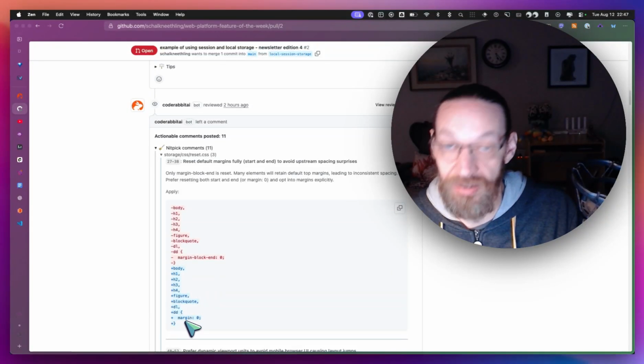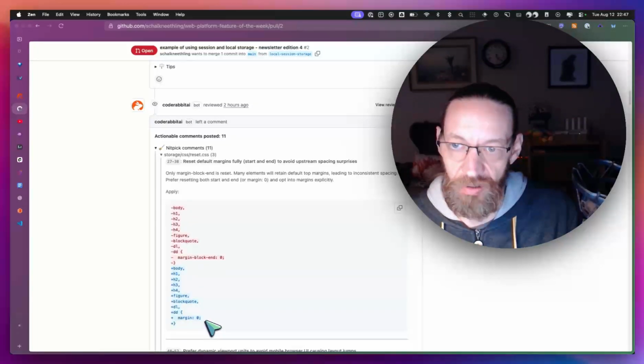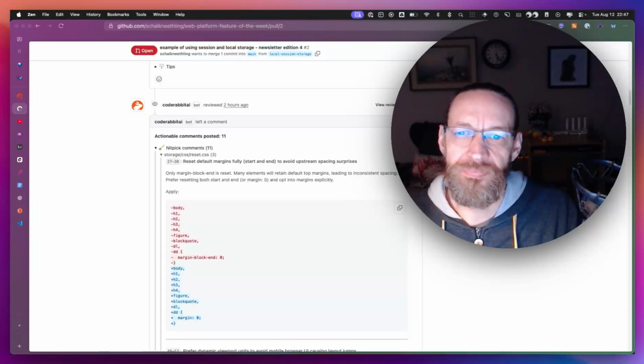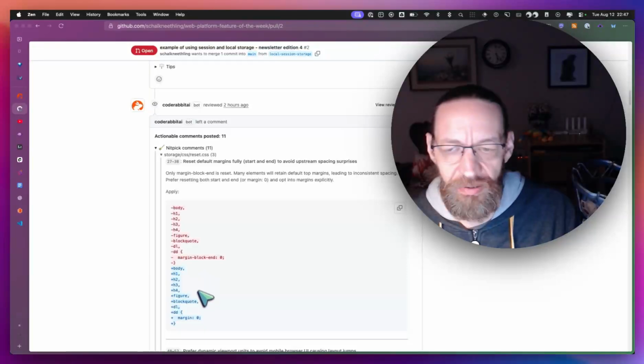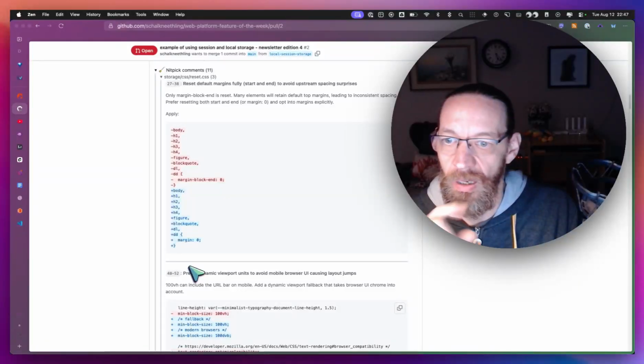So it's suggesting just blanketly for all of these setting margin to 0, where currently the reset only resets the bottom margins to 0. I don't necessarily agree that this is better, so I'm going to not apply this thing.